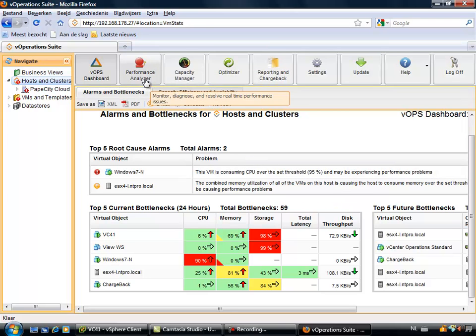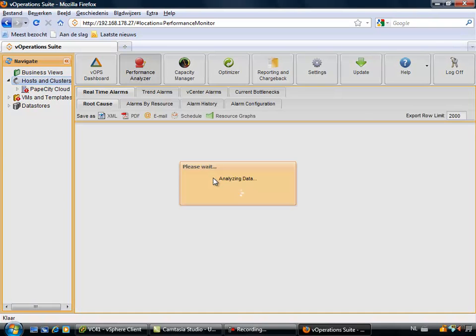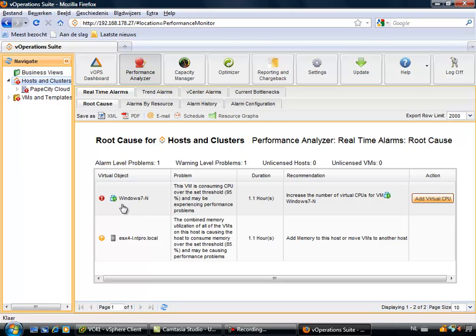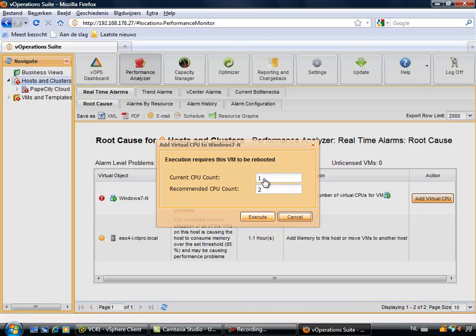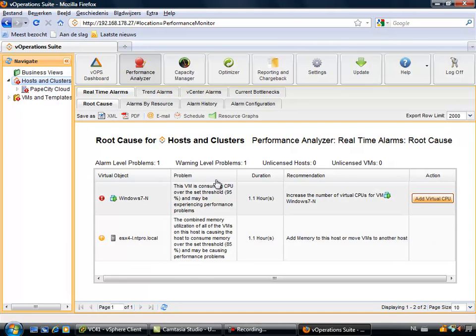But what's new in this release is the performance analyzer, and the performance analyzer enables you to identify root causes for your virtual machines, but also, if there is a possibility, you can take action. In this case, for instance, I have a Windows 7 virtual machine running, and the CPU of this virtual machine has been above 95% for 1.1 hours, and the recommendation is to add an additional CPU to this virtual machine. There's also a button, and when I click the button, I can increase the CPU from 1 to 2 with a recommended CPU count. That's pretty awesome. And there are some other problems presented as well.